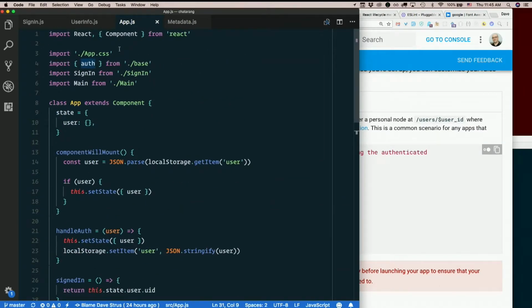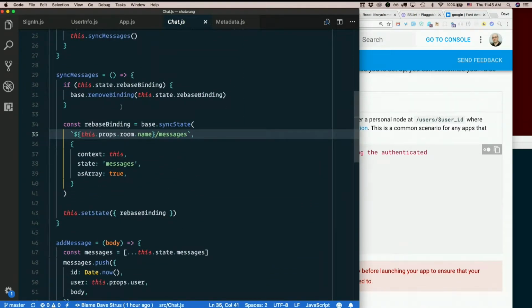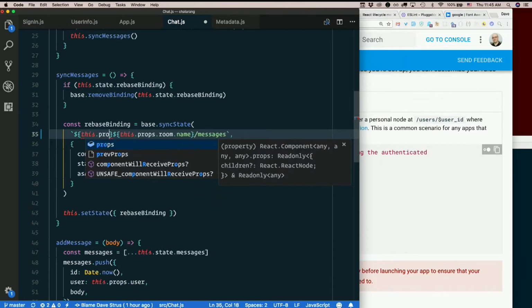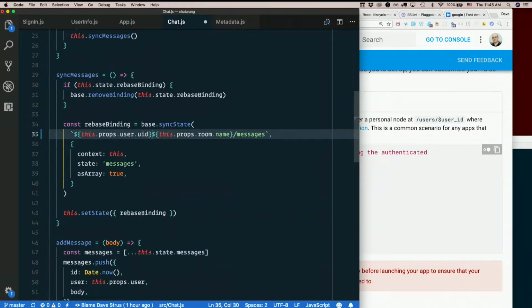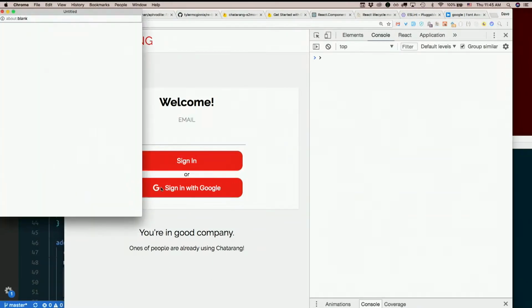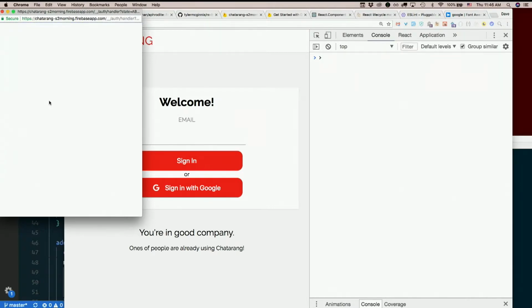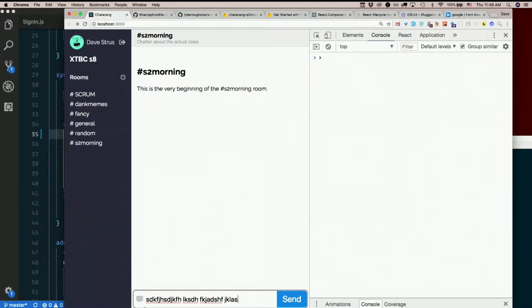I could say in chat, my endpoint, sync messages, here we go, sync state. I could say this.props.room.name. I could say this.props.user.uid/room name/messages is where I save all my messages. Let's sign in. Let's write some messages, blah, blah, blah.